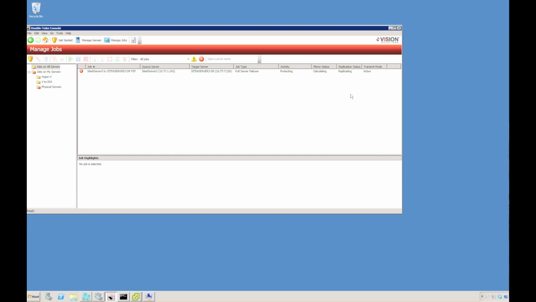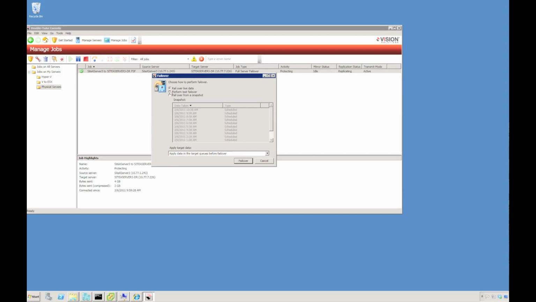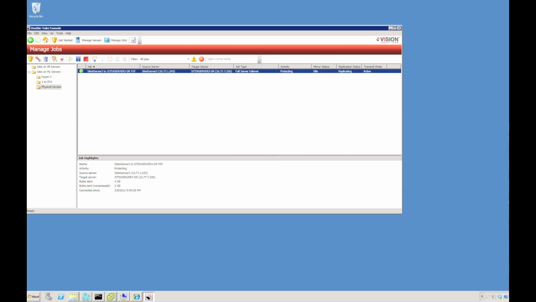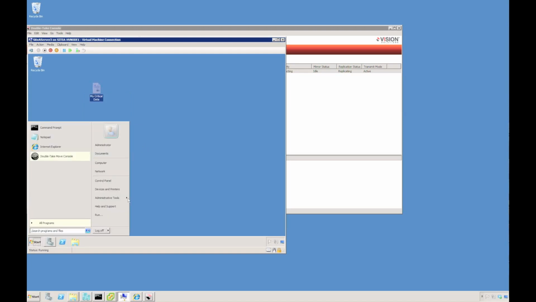The mirror can take some time, so I'm going to skip ahead until the mirror has become idle and the server is protected. Okay, the server is now protected, and I could do a failover. I could do a graceful failover without actually causing a real failure of the production server. But I'm going to make a change to my production server. I'm just going to put some data onto the desktop. I'm going to make a registry change.